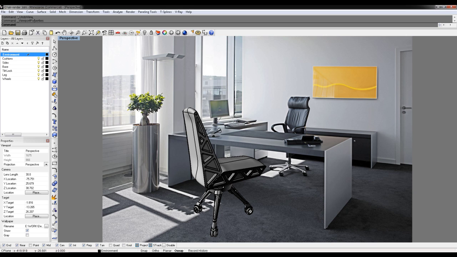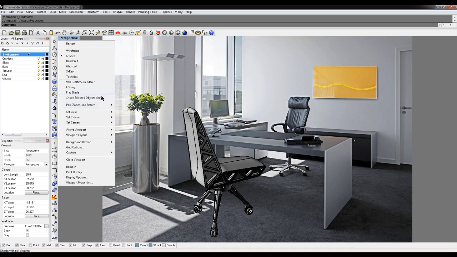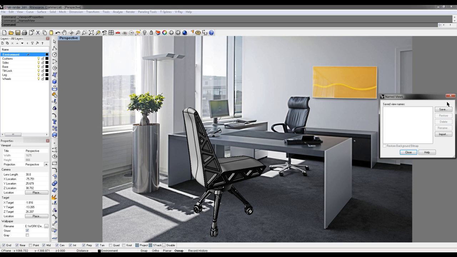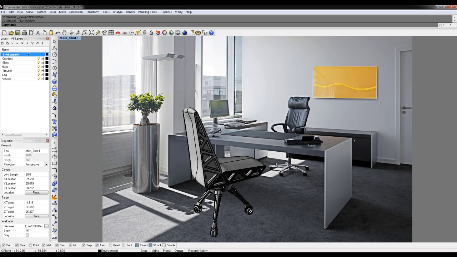So I think that looks pretty good. So we need to save this view. And in Rhino, what you'll do is right click on perspective, or whatever your viewport window is, set view, named views, and then save. And we're just going to call the main shot 1. This will be the one we use for the composite.